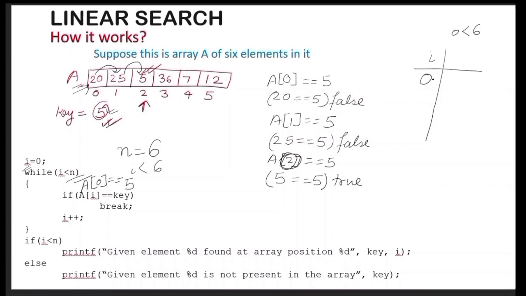So the value of i, from 0, turns out to be 1. Now again, since it is a loop, it is compared again. 1 is less than 6. The value of i is 1. Is 1 less than 6 or not? It is true.